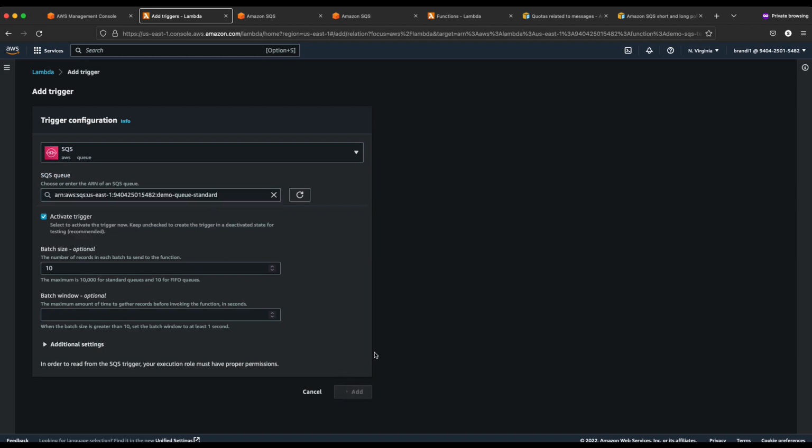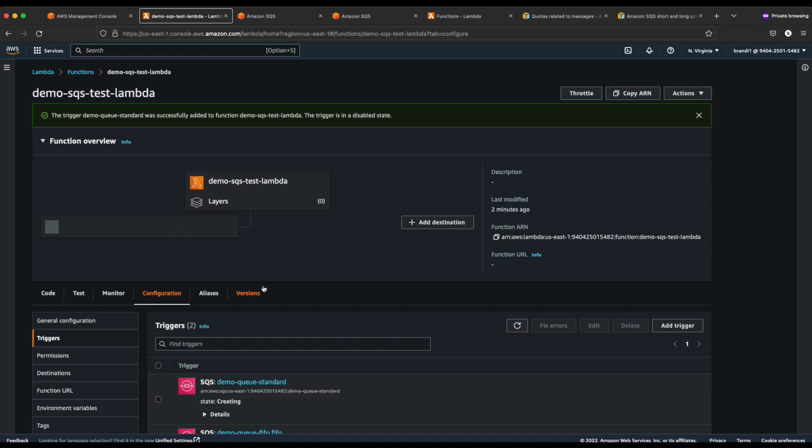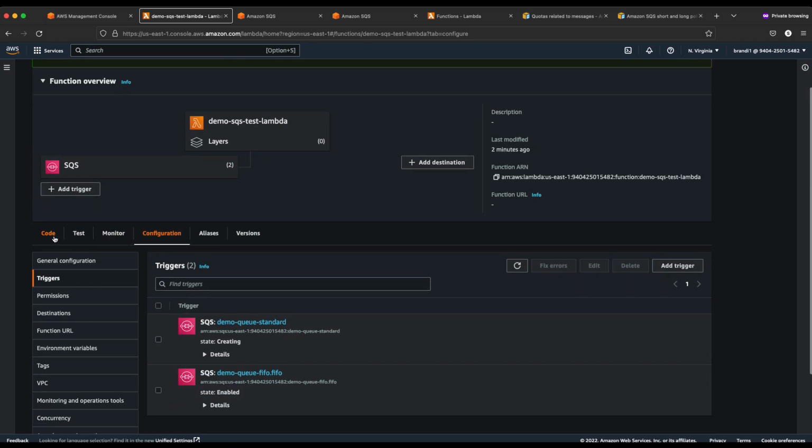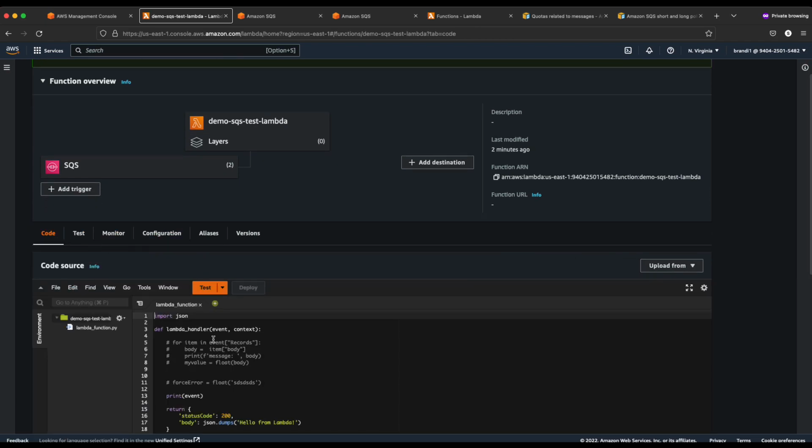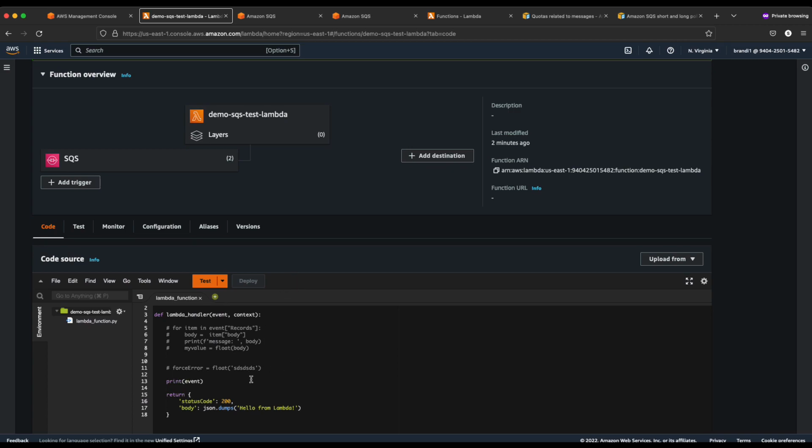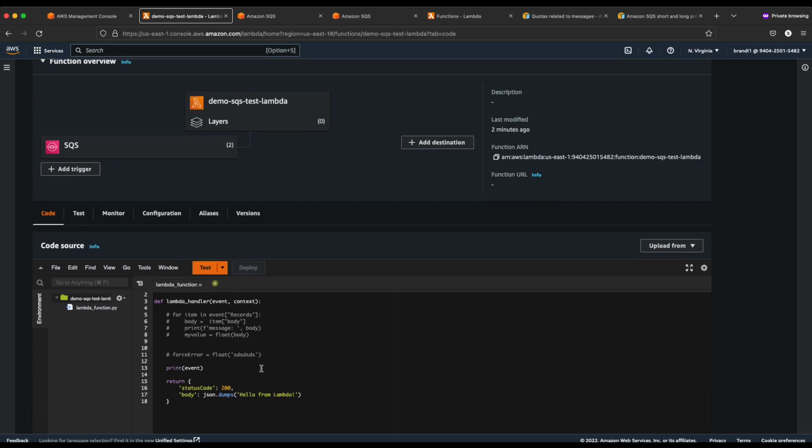Both queues are added into Lambda, so whenever a message comes to the standard or FIFO queue, it will trigger, and we can see these call logs in CloudWatch. I'll send all the code in a GitHub so you can have access.